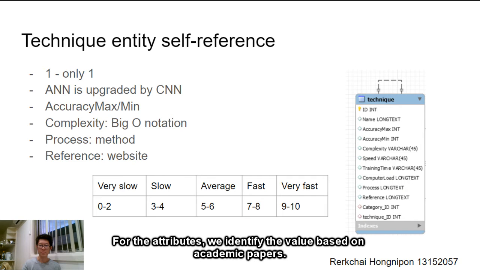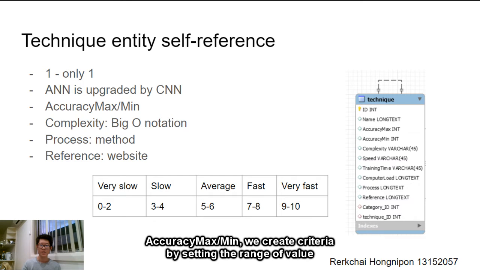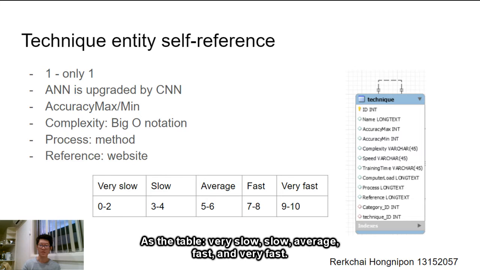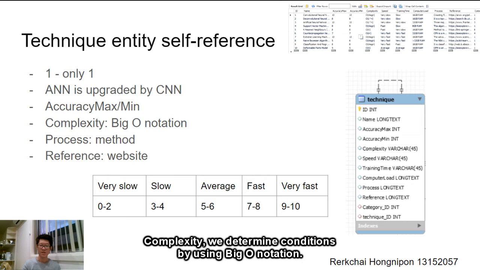For the attributes, we identify the value based on academic papers. Accuracy max or min. We create criteria by setting the range of value at the table. Very slow, slow, average, fast, and very fast. Complexity. We determine condition by using big O notation.